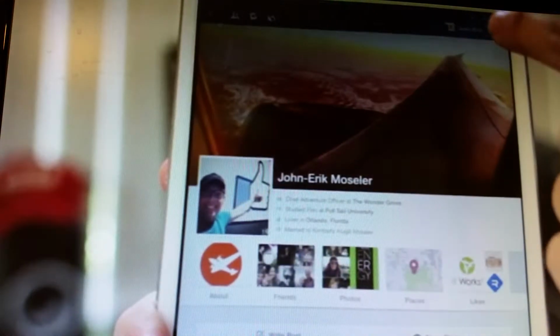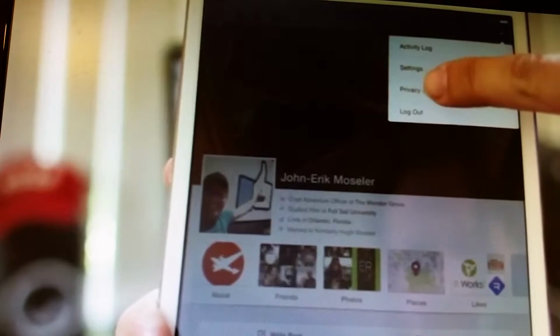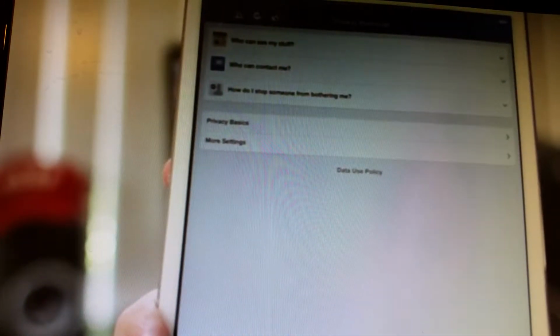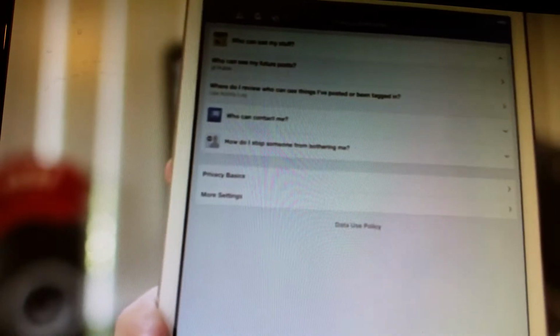So let's start exploring. First, we have to get to the privacy settings. Go here in the upper right-hand corner. This is where you have privacy shortcuts. So I'm going to go to privacy shortcuts. So the first thing that you want to do is, hey, who can see my stuff? That's kind of important. Now, here are the different options for me.